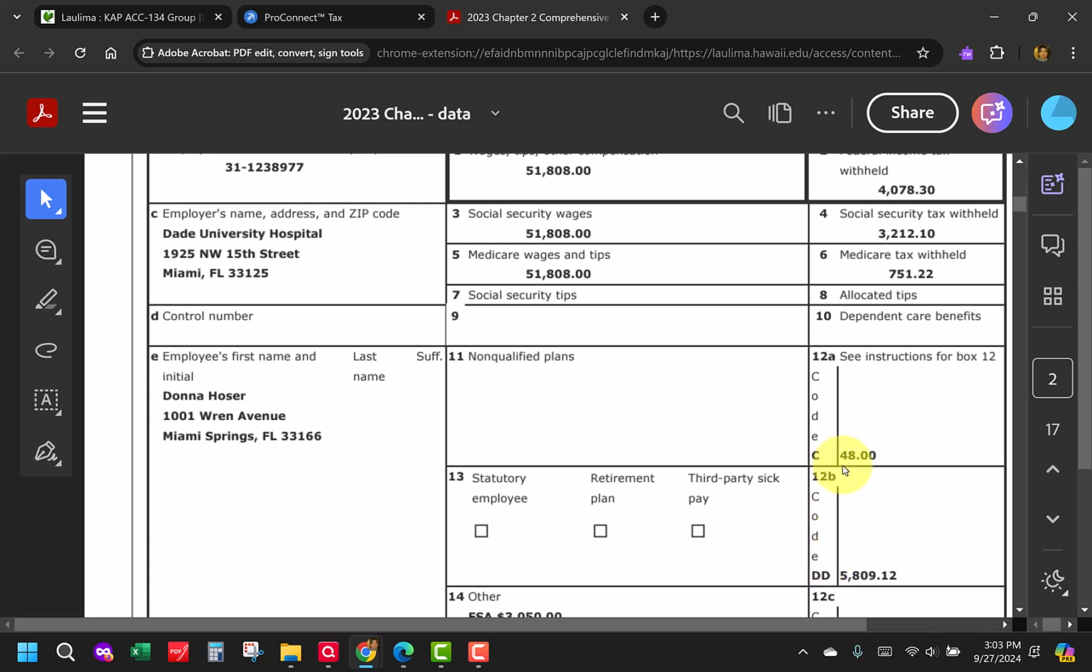In this case, this $48, I believe, is taxable term life insurance benefits. Usually the first $50,000 of coverage for term life is tax-free. So Donna probably has more than $50,000 of coverage, and she has to pay taxes on that.